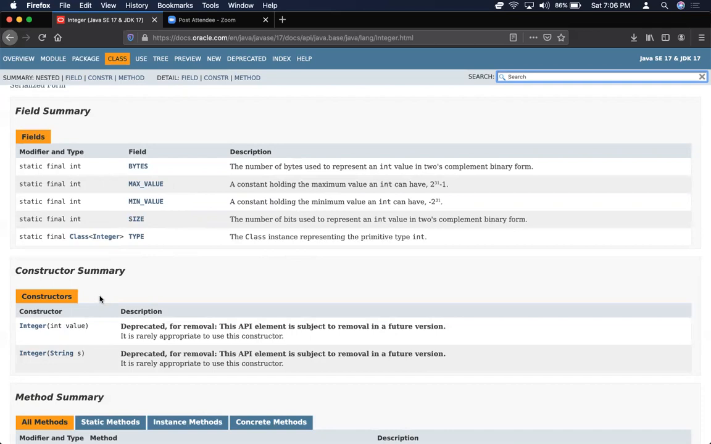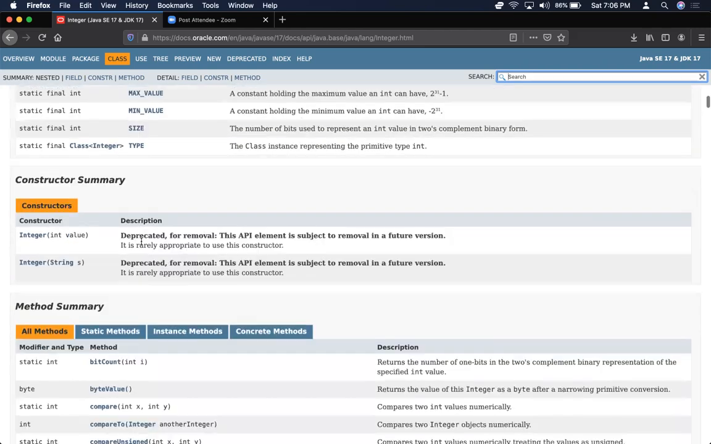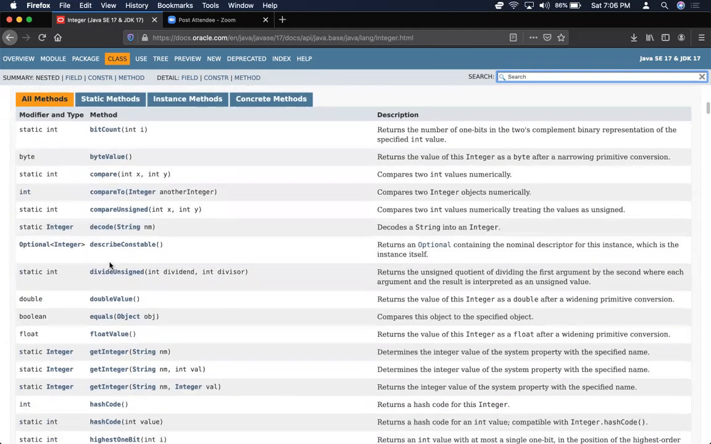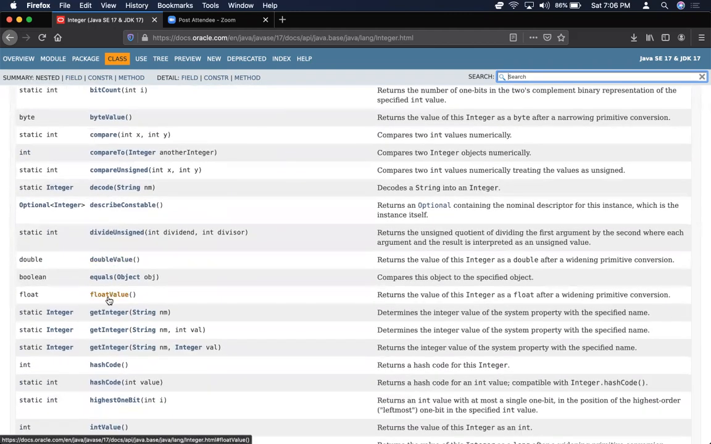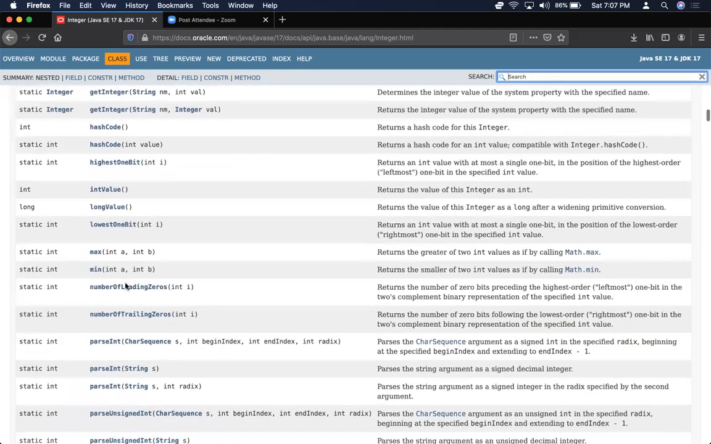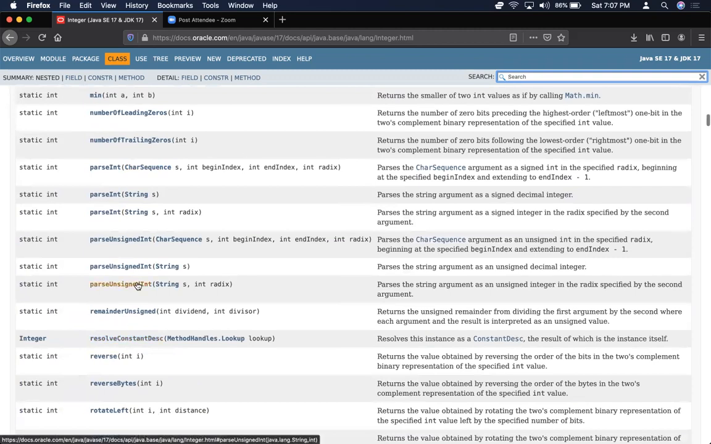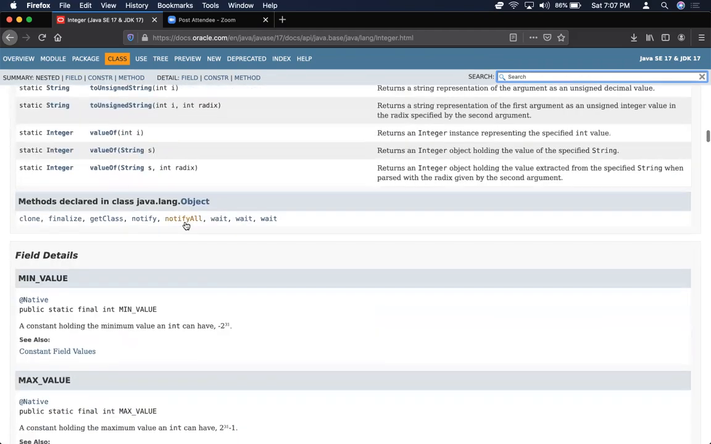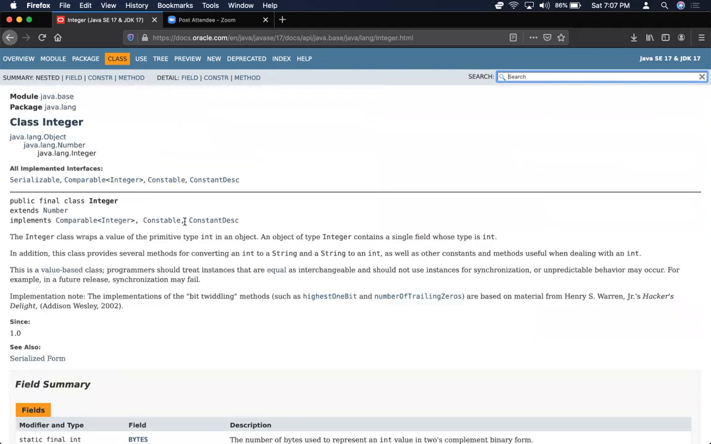So a.bytes, a.MAX_VALUE, a.MIN_VALUE, a.SIZE, a.TYPE. Like that, you can actually use all the fields. And of course there are some constructors to construct the Integer objects, and then there are many methods. So intValue, byteValue, doubleValue, and you can actually get the hashCode. One method I'm referring to is parseInt, the parseInt method and the parseInt method with a radix value. These are all the methods available in the Integer class.